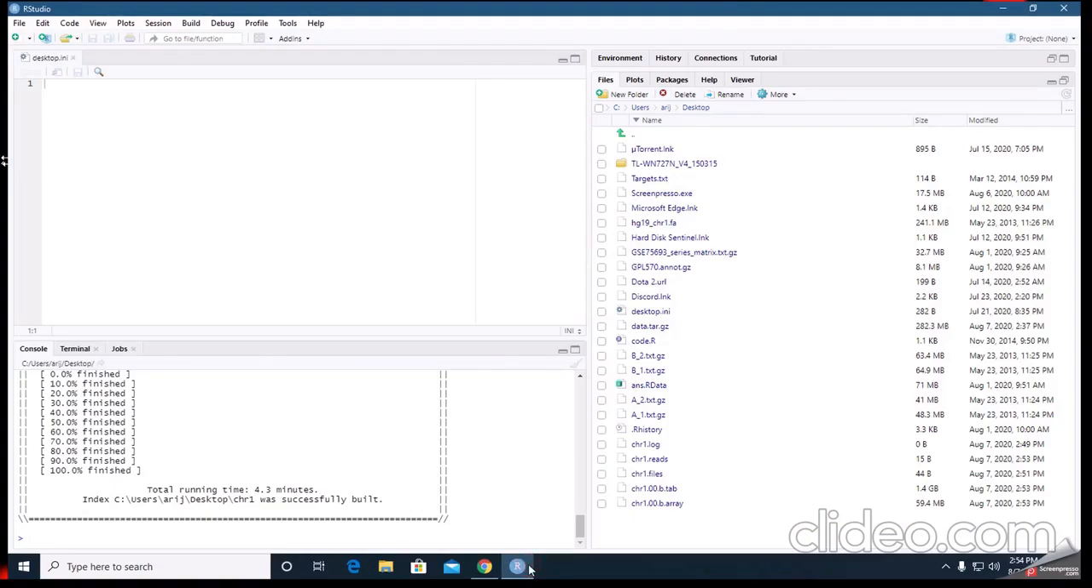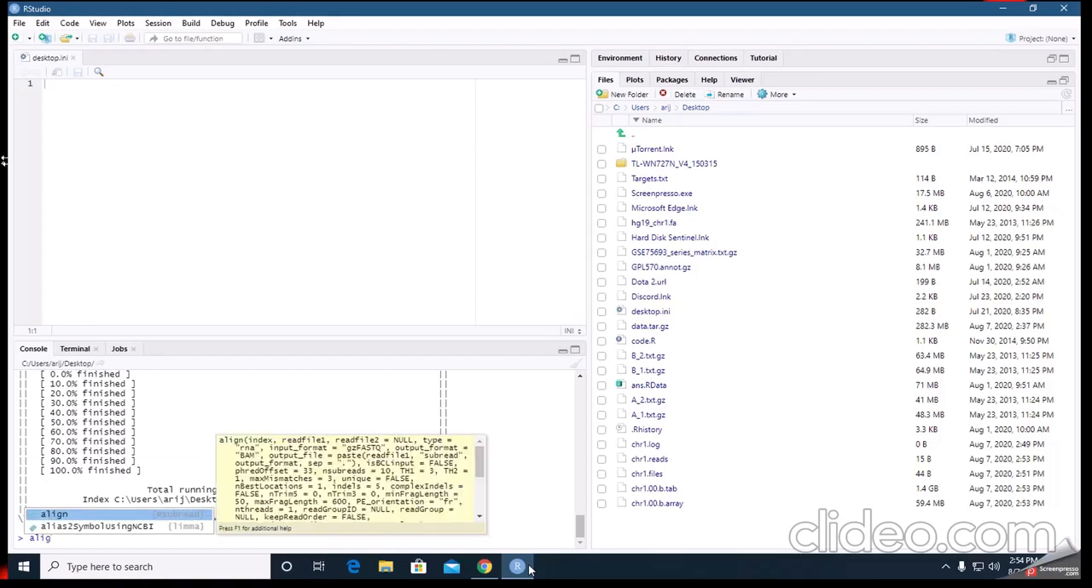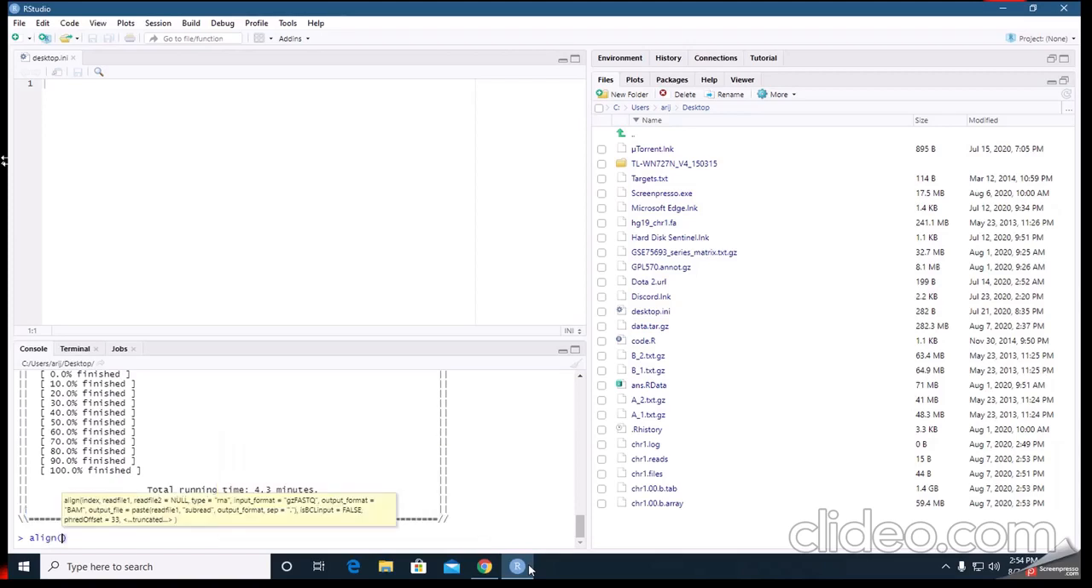Now we are going to perform read alignment of all 4 libraries and report uniquely mapped reads only. After this, it generates a SAM file, which includes the results. Align. This is the align function present in the Rsubread package.